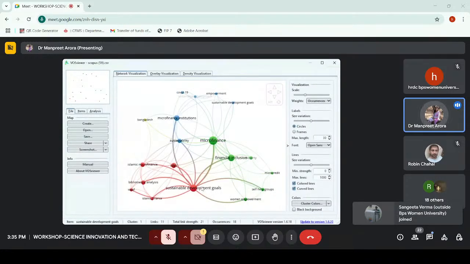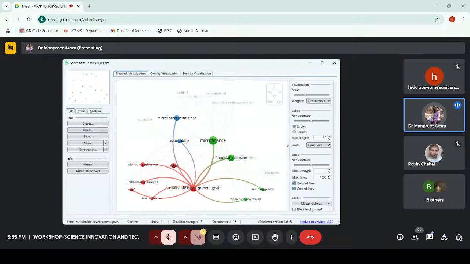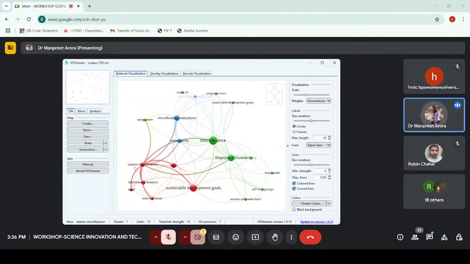And if you see this red cluster, this is entirely different. In Western countries, or in some, I must say, Gulf countries or Muslim countries, the Islamic finance concept is there. So people have already explored a lot of work on sustainable development goals, bibliometric analysis, Waqf board, Islamic finance, Islamic microfinance, and so on. So again, this is the area which is highly dense and it should not be explored to a great extent.